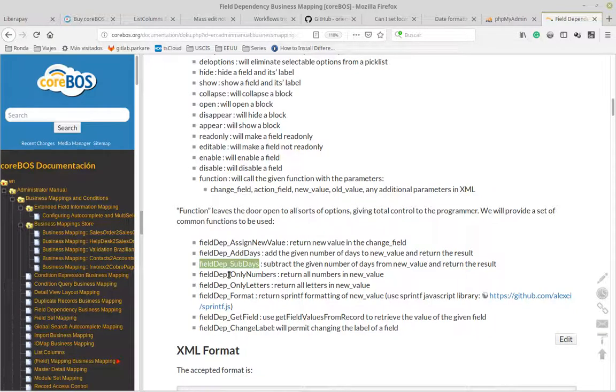You can filter it and eliminate any letters or any numbers. So we could make a field just have letters or just have numbers with these functions. You can format a field, which is based on the sprintf format.